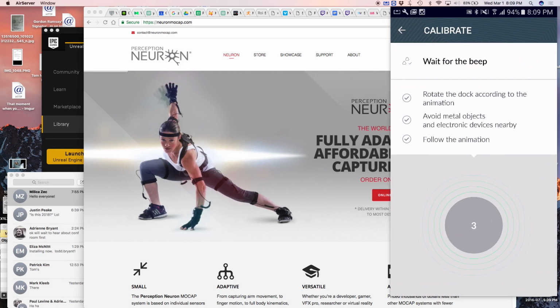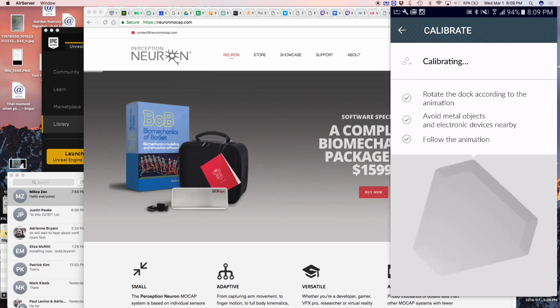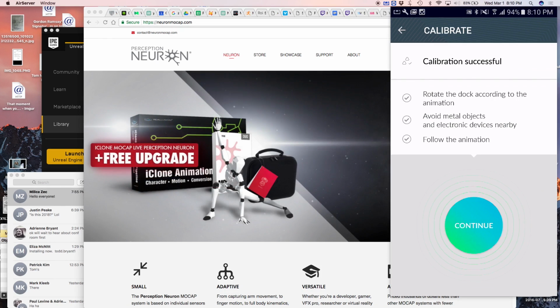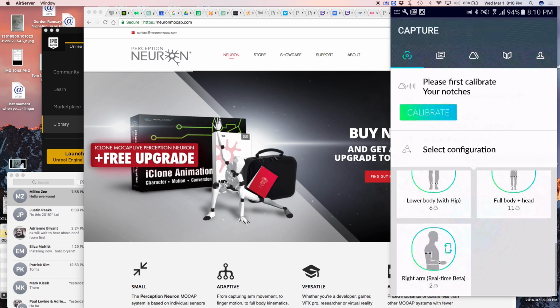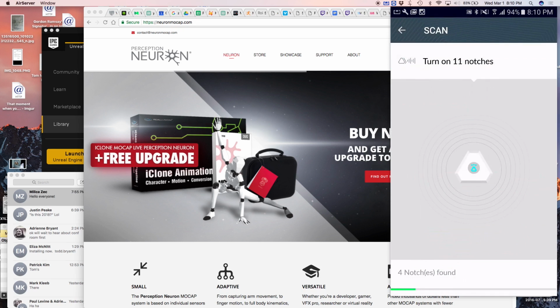Ready. Calibrate. And if you don't want to use Notch, you want to use Perception Neuron, you're more than welcome to use Perception Neuron instead. All right, so it's calibrating. They're all yellow now. Cool. So now we're ready to go. So we're going to do full body and head. Let's turn on 11 Notches, it says.